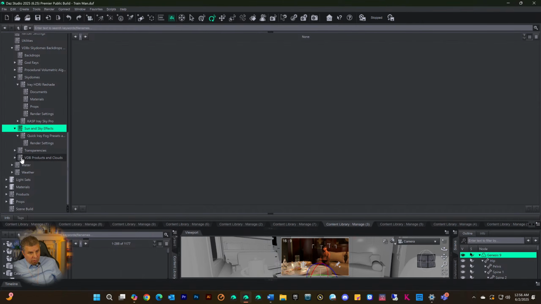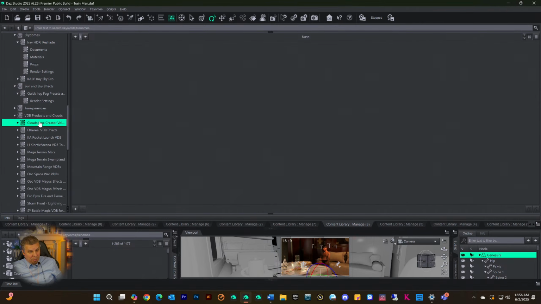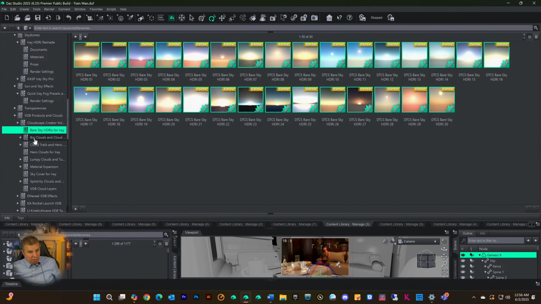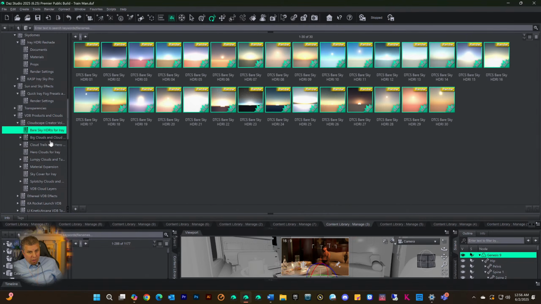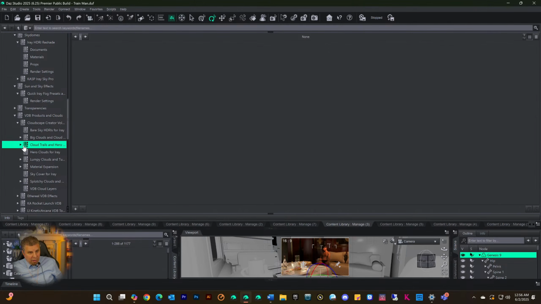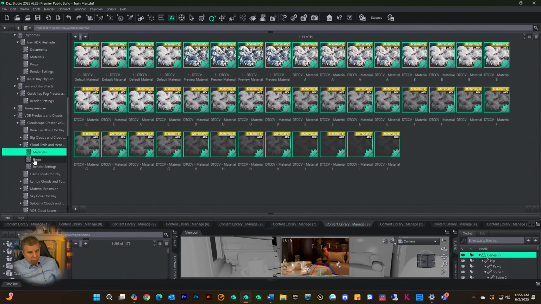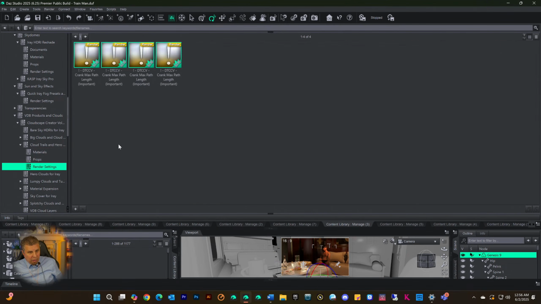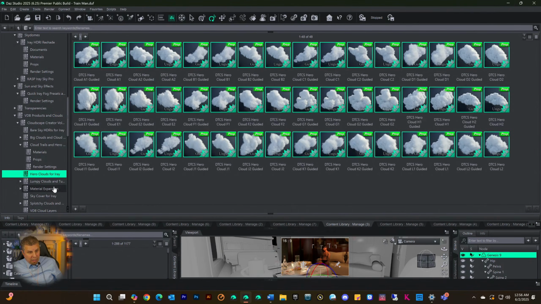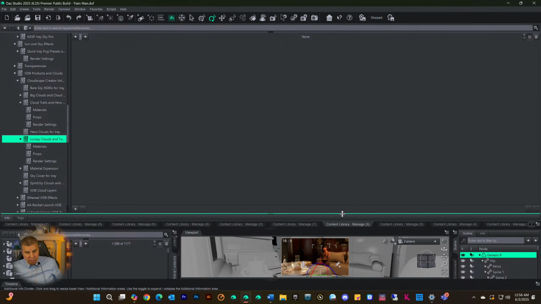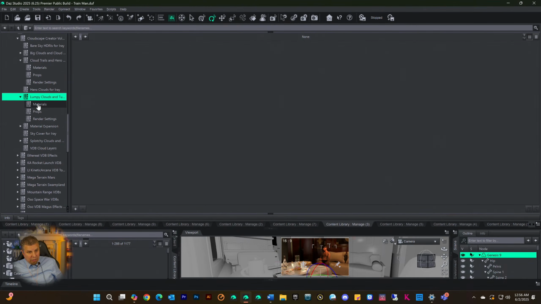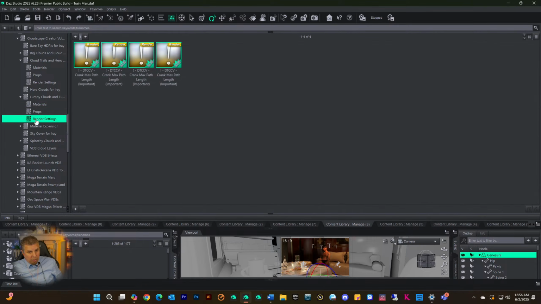Okay, and so these ones, VDB products and clouds, this is a big one. Look at this in here. We have bare skies. These are VDBs. Oh, these are HDRIs. Okay, materials. Look at these. See, I made all these. I put them all together, so I can just use any one of these to go through and look through them and say, okay, this is the one.